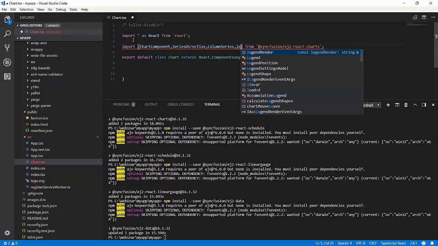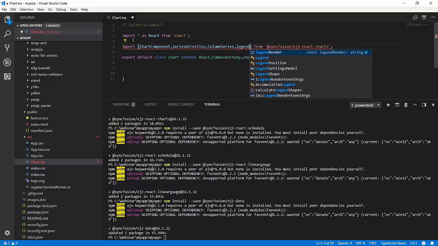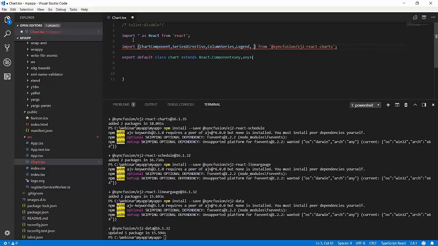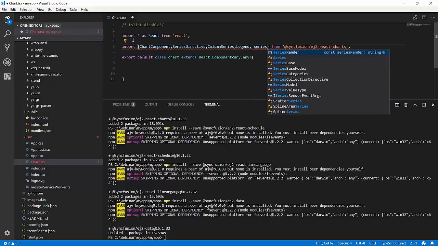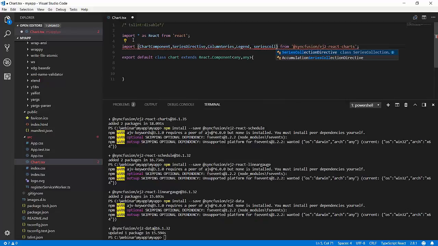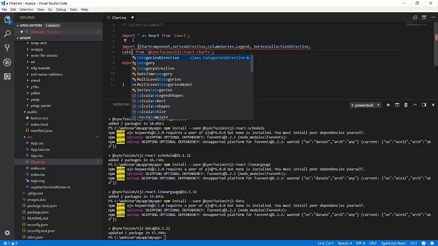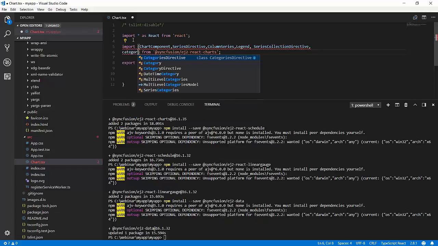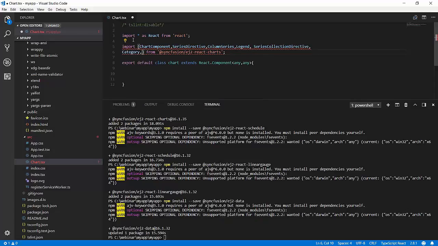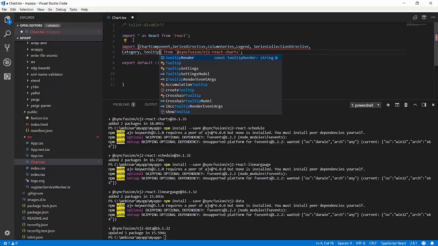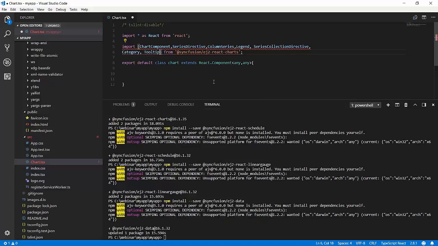And I want to show a legend. And I need a series collection. So you can have as many series as you like in this series collection directive. This is going to define the actual collection of series for that chart. And again, you can have as many as you want. Our data is not going to be numeric. My X values are going to be letters, strings, so I need a category. And I need a tooltip. I like a tooltip. Tooltips are fun. So there we go. We have everything in here.